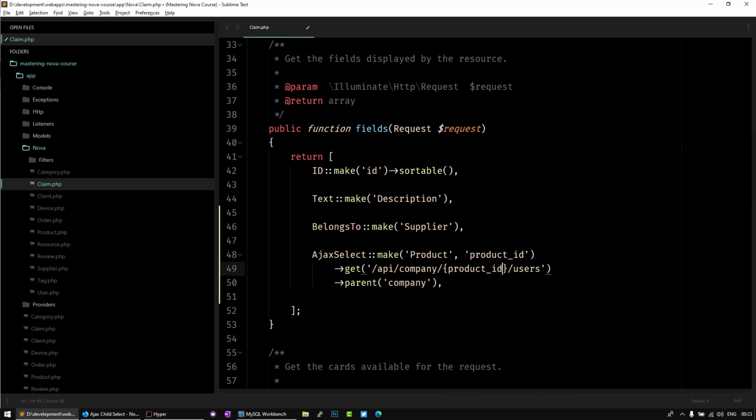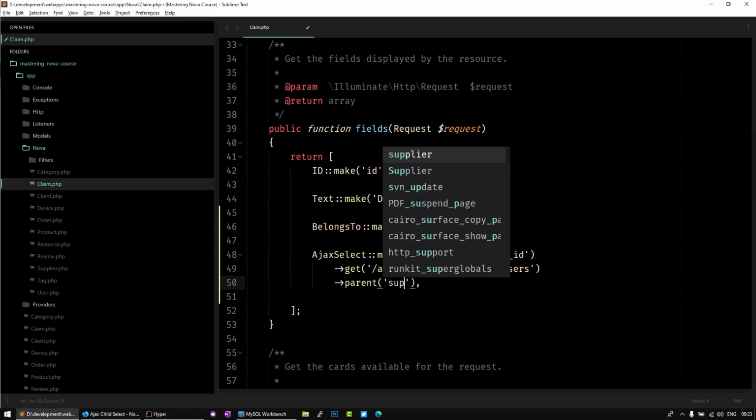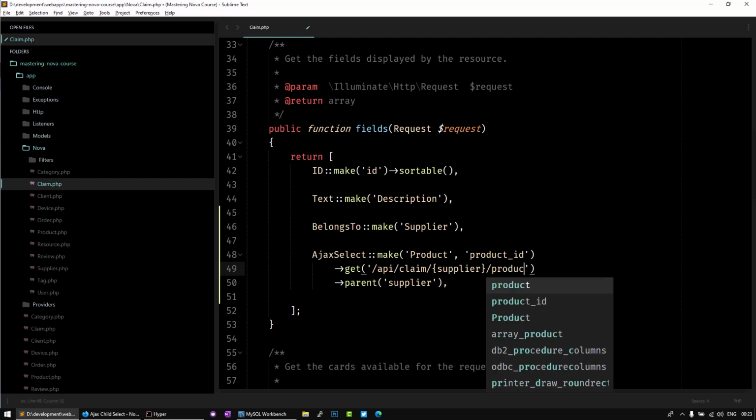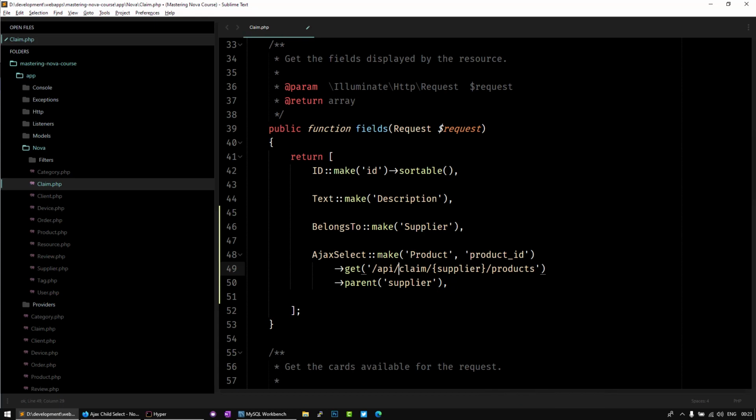So in this case, it's an API, it can be an API, whatever. Let's say it's from the resource claim, and we in this case have the supplier here. In this case, the parent is not company, so in this case it's going to be supplier. And what we are passing is actually this supplier that comes from the parent one, and what we want to have is the products attached to it. Okay, so this is again a way to work on it, but you can work as you want.